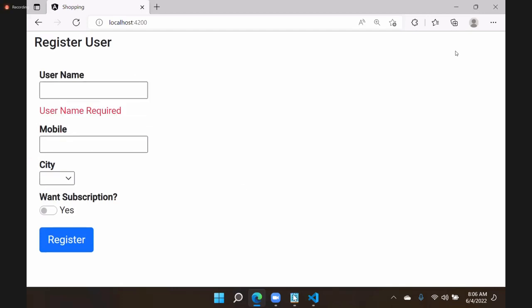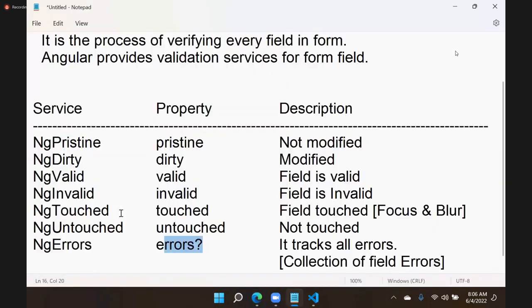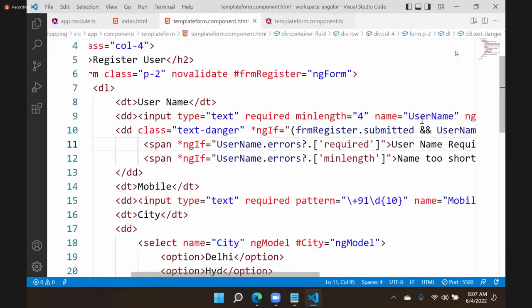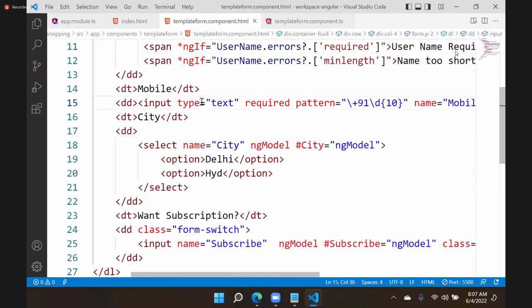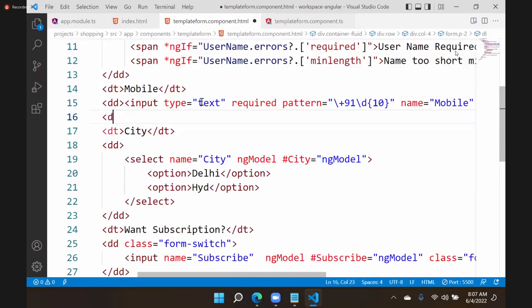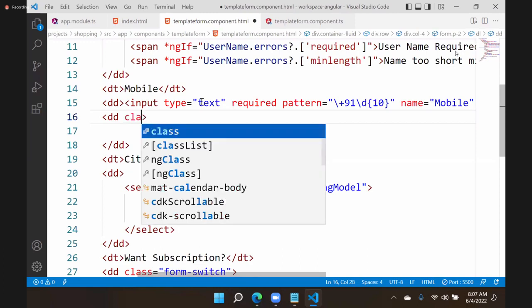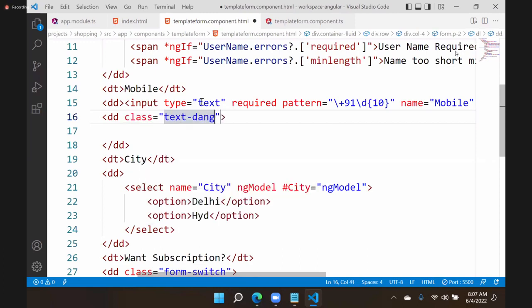So we have to use a combination of touched, a combination of invalid, and a combination of form state also, input state and form state. The same you can do for everything. Now suppose for mobile, the same. What to do? For mobile, I am defining here. First, the conditions are the same. First we will put a class text-danger, and here we will write the condition.